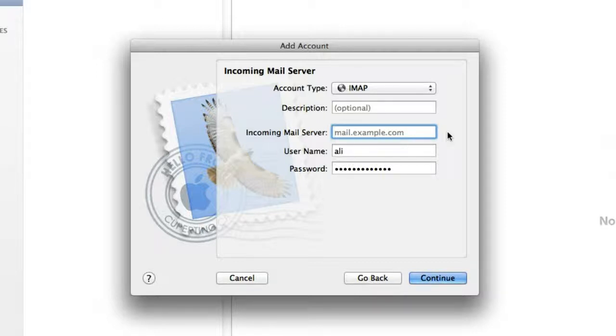Next, you're going to put in the incoming mail server. That's going to be mail.your domain name, in this case, example.com, and then your username, which is going to be your email address, so Allie@example.com. The password is going to autofill with what you put in before, so that should be correct. Go ahead and click Continue.